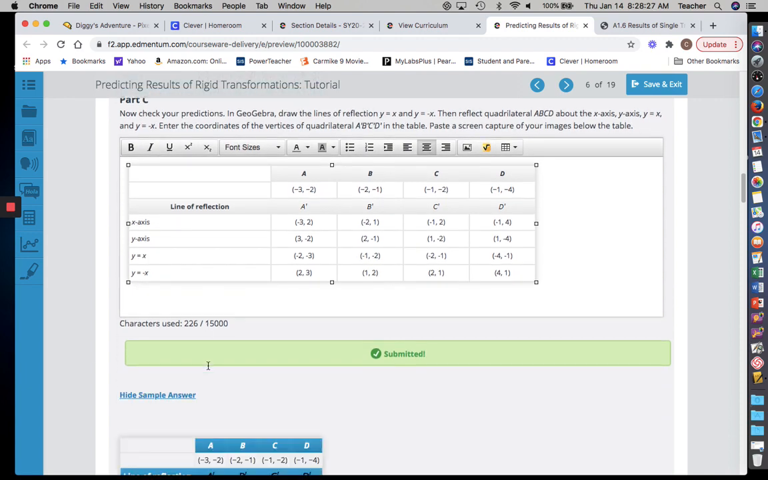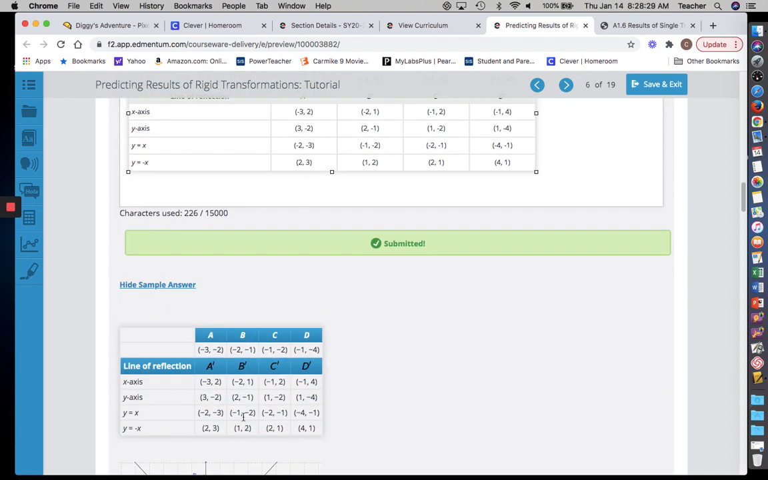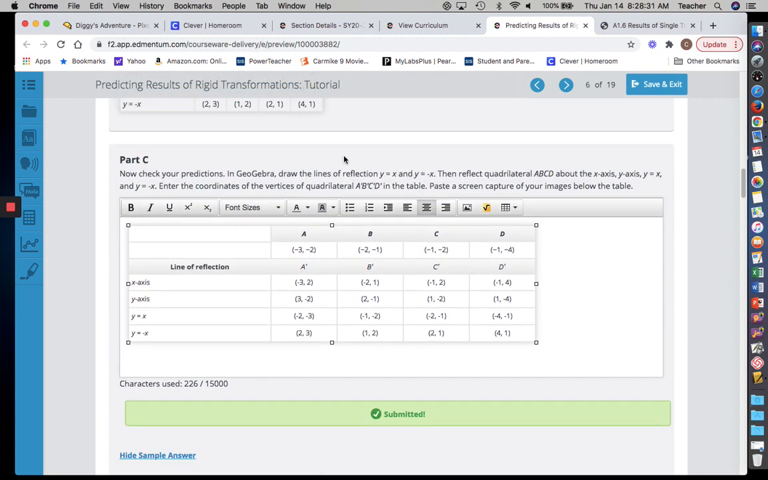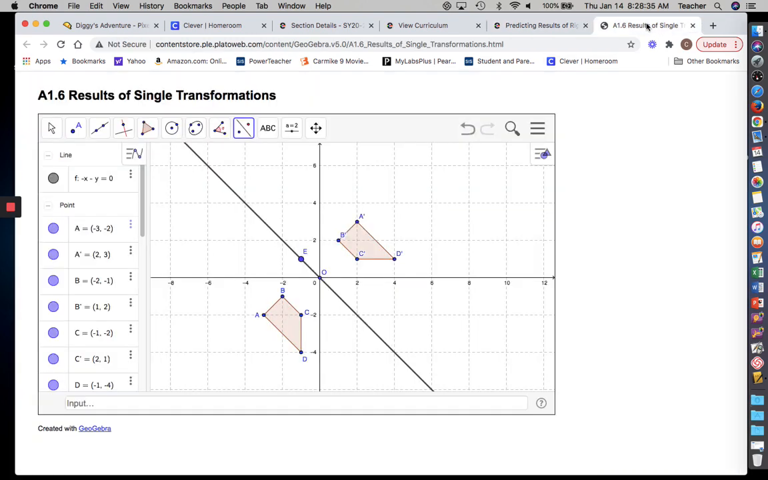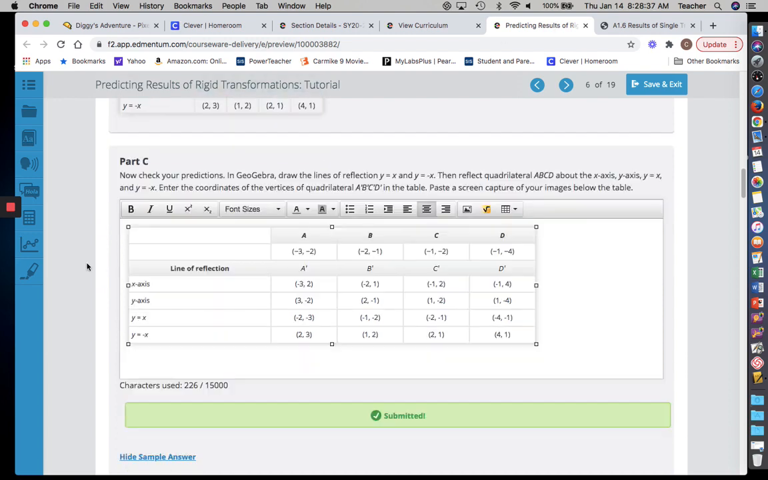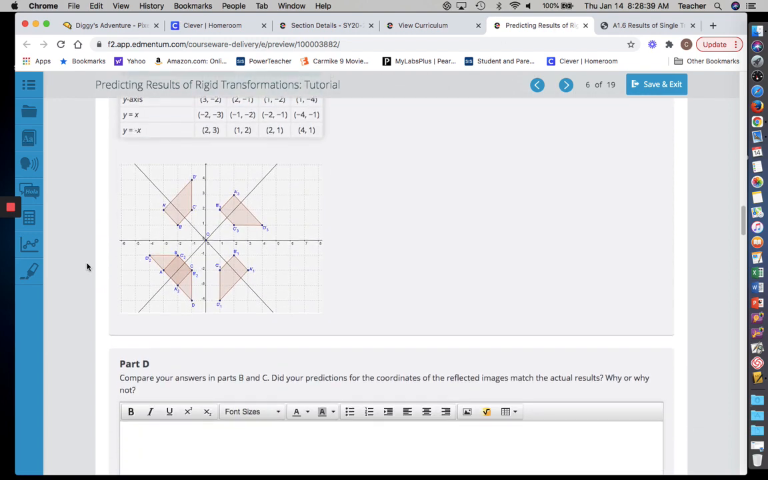As you see, I got it submitted, and of course my predictions and the real visual representation are the same. All right, so there's what it looks like if I hadn't erased everything. It looks a lot like a rotation if you haven't really noticed that. That's because a series of reflections ends up being a rotation, and we are definitely going to talk about that here in a few minutes.